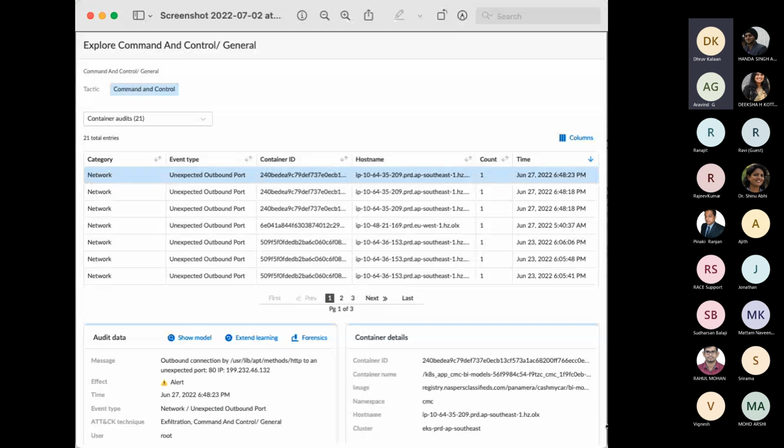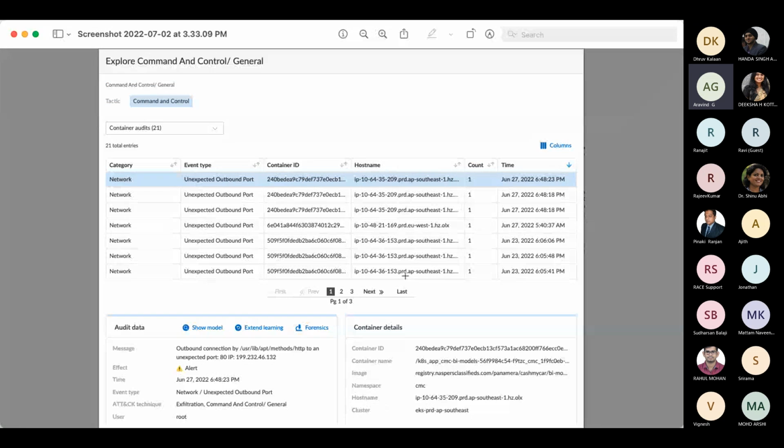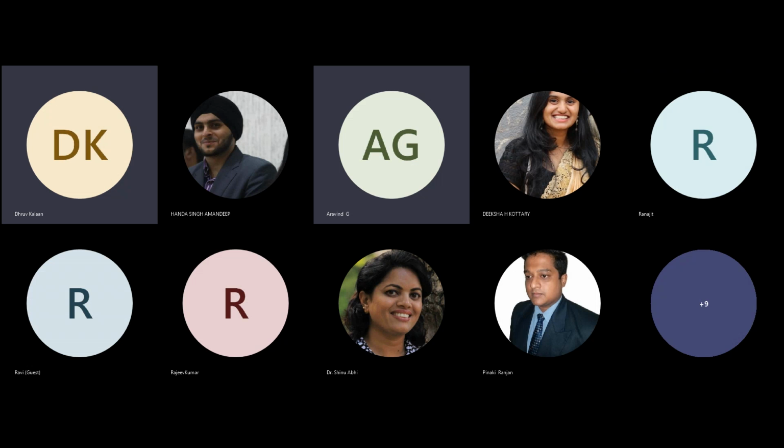Yeah, if you look at specifics, for example, in command and control, what you're seeing at the moment is any outbound connections that are made, right? So these get mapped to command and control as well. And using the APIs at the backend, they basically go ahead and map to Attack Explorer.